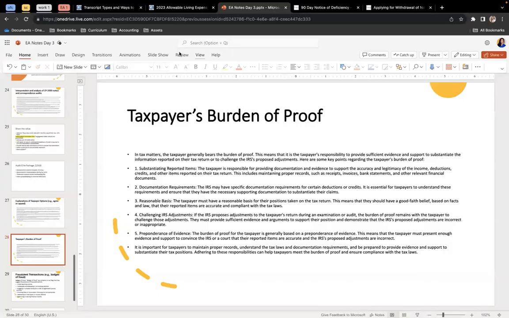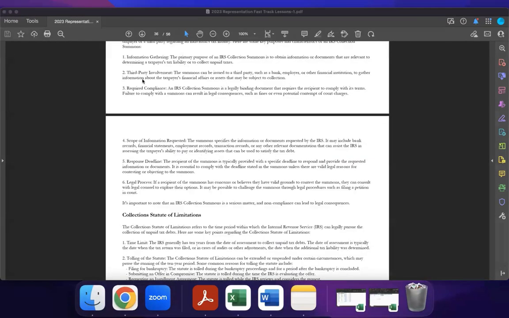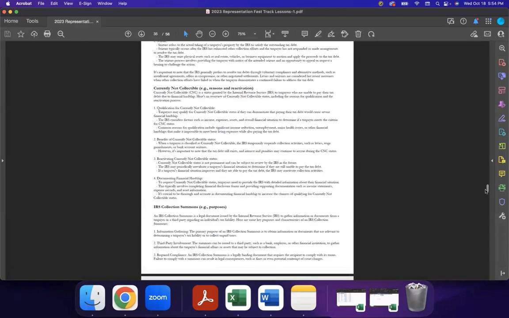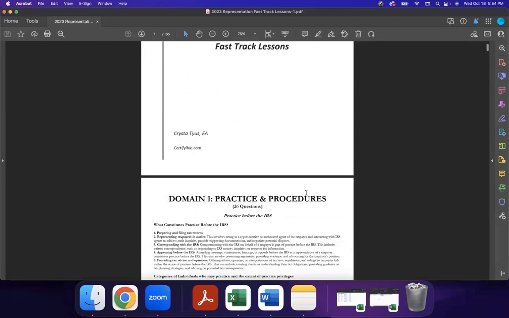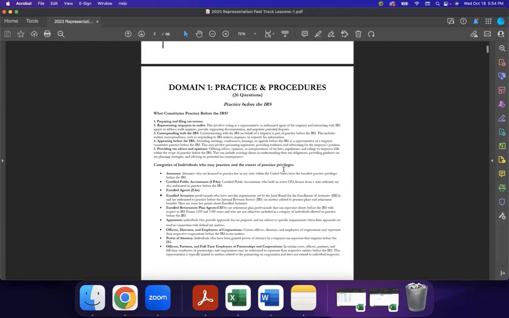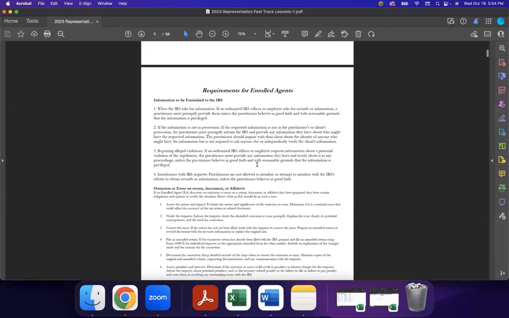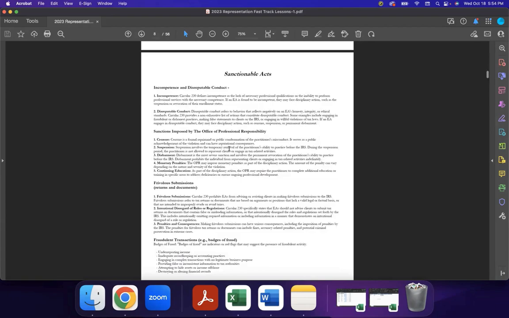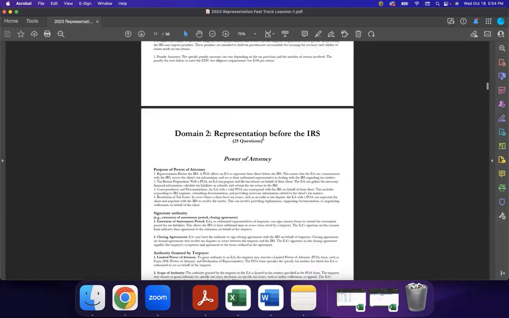So we made it to the final portion of this. Just to wrap up on representation really quick, in your course I uploaded my fast track lessons here. These are the very quick, condensed information that you can use to quickly review everything that we went over. So: practice before the IRS, requirements for enrolled agents. This is the exact testing specs that they're testing you on. So you've got the quick version that you can refer to.